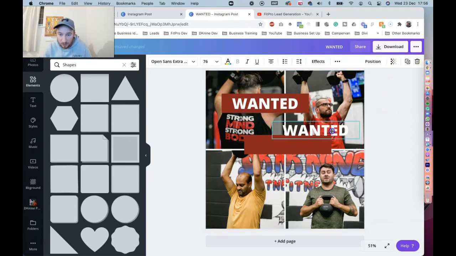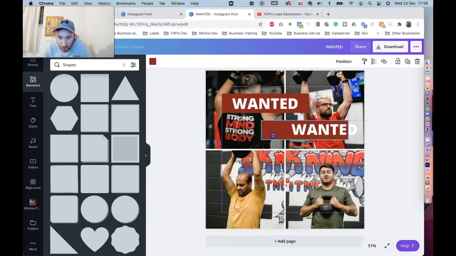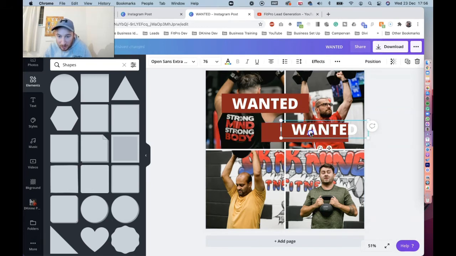Wanted. I'm going to move the text. Let's just move this up a little bit. So we'll have 2 boxes in this half and 2 boxes in the bottom half. So let's put over 30s men.